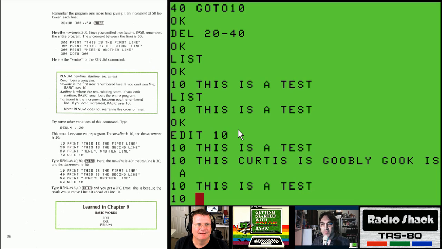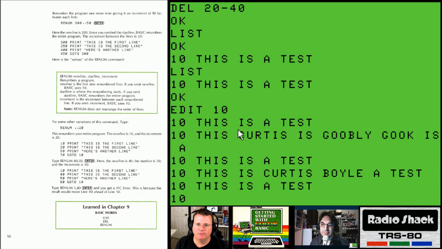That comes in handy because every once in a while you're editing a line and you go, oh wait, that wasn't the line I wanted to edit. So I'm going to do insert here. This is a Curtis Boyle shift up arrow test. This is a Curtis Boyle test. Not good grammar. Well, I screwed that up, so I hit A for abort. Now it's back to this is a test. Very cool. I like that. Why they didn't mention that in the manual, I have no idea. Bonus command there for you, boys and girls. Thanks, Curtis.